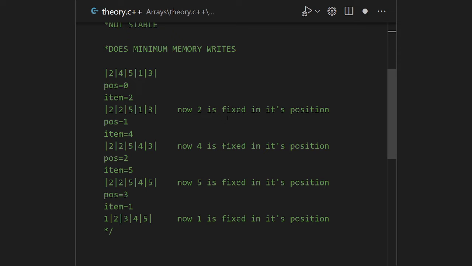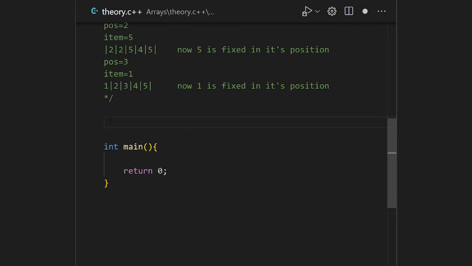That's it. So in position 3, in position 4, likewise, like in insertion sort and selection sort, if there are 5 elements we take 4 passes, n minus 1 passes. So that's it. Let's try to code this.